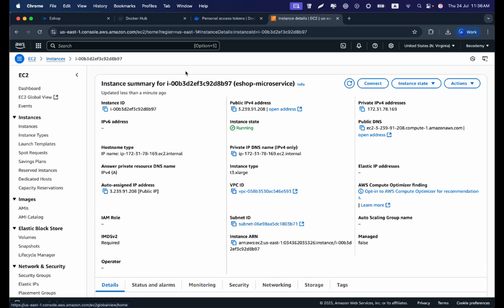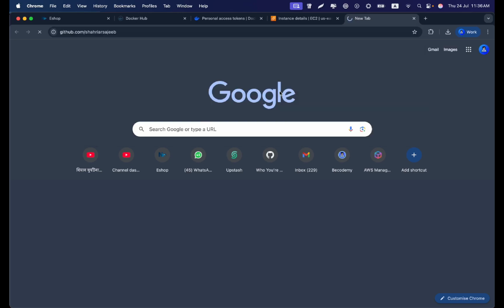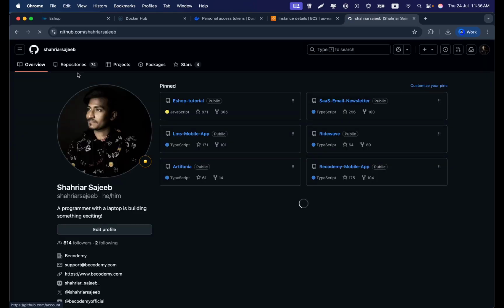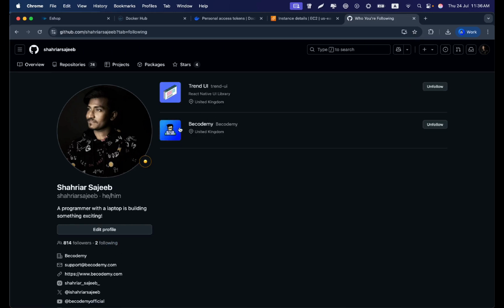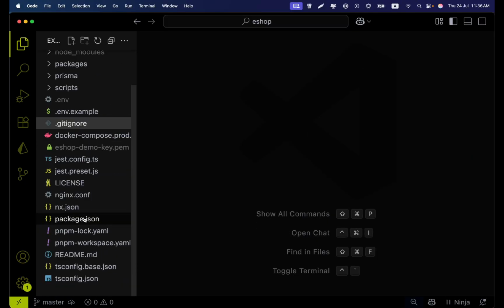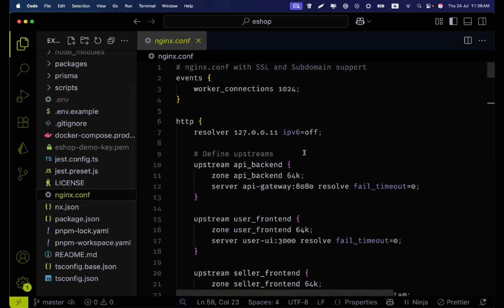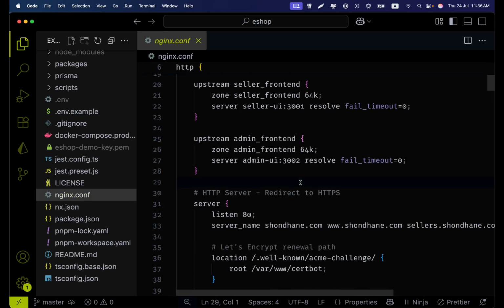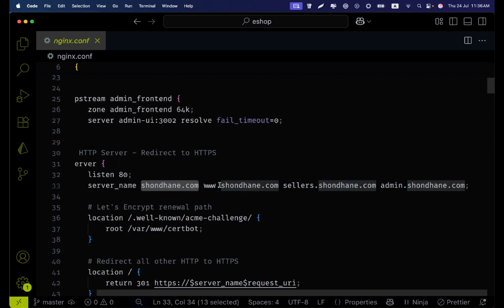Okay. Now, since a lot of work is done, right now we have to store all of those env variables inside our GitHub secret key. But first of all, you have to come back to this nginx.conf file. As I said earlier, we need a domain name. For me, I'm using this shandhane.com. For you, you have to use a new one. Which one? Definitely your domain.